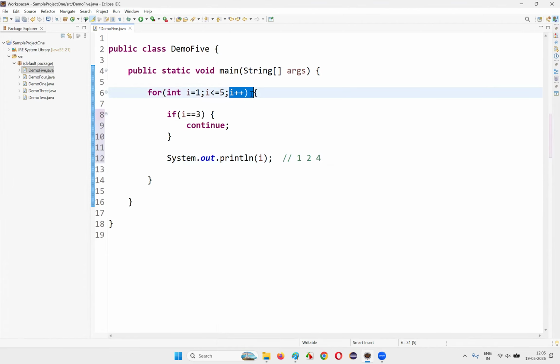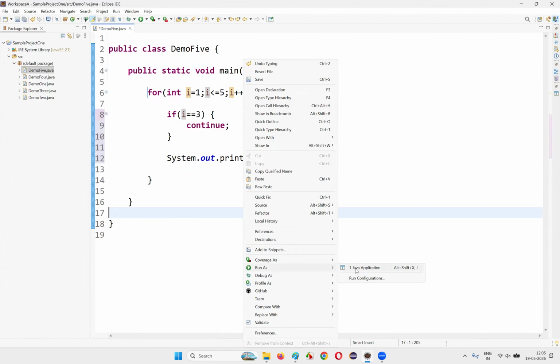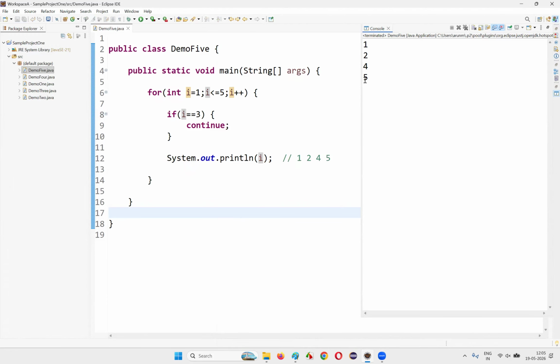4 will be printed. Then I will become 5. True. False. Continue will not get executed. 5 will be printed. I will become 6. Condition is false. Will come out of the for loop. So 1, 2, 4, 5 should be printed. 1, 2, 4, 5 without 3 should be printed.